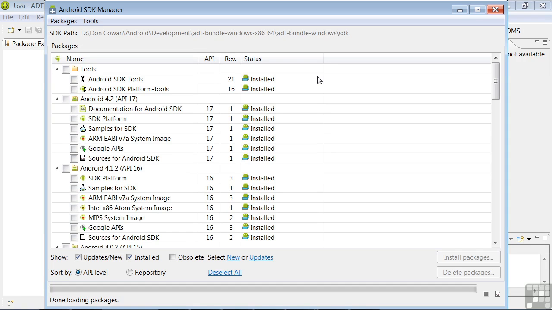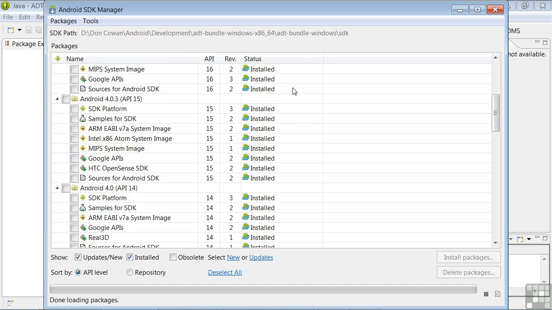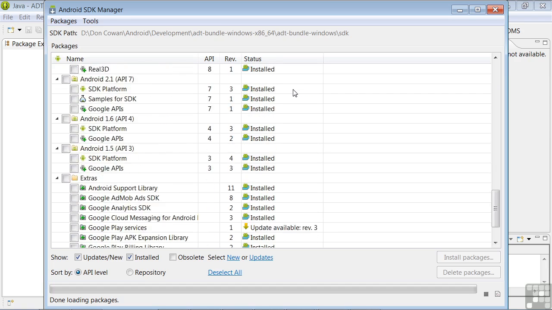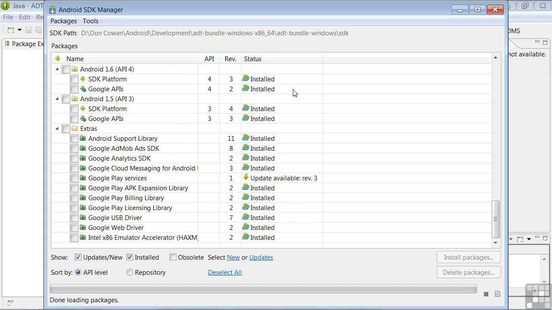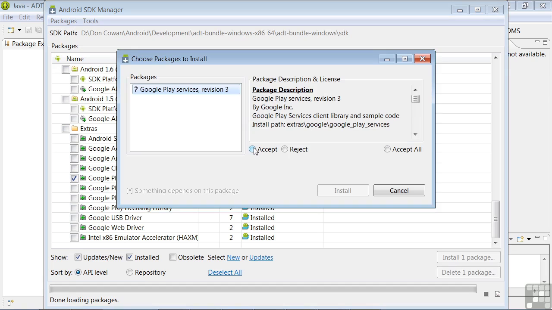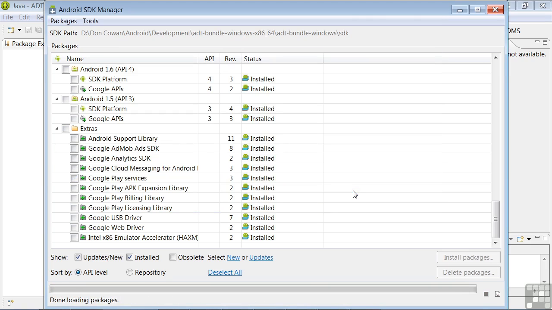To download files, click on the selected component or component group, and then click Install. For example, I need to update Google Play Services. So if I click on Google Play Services, I'll see the Install button appear here. If I click, that component will install. Let's give that a try now so you can see how it works. Click Accept and Install, and there you go.